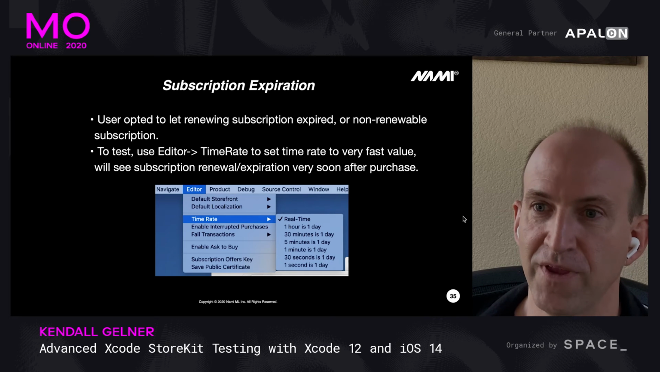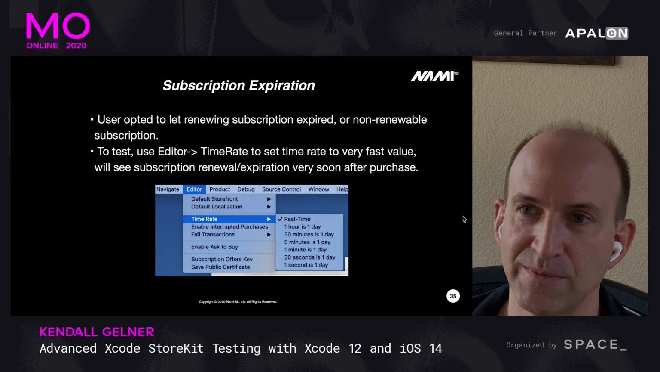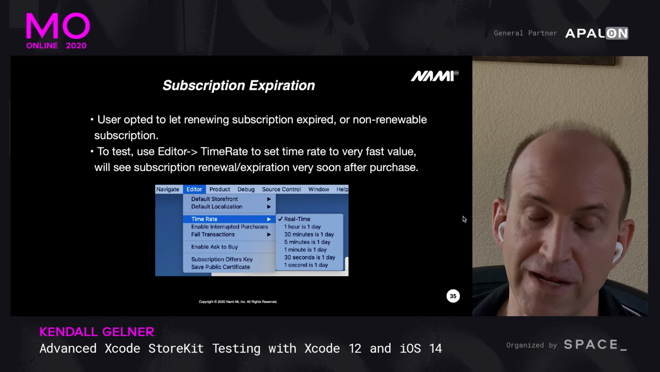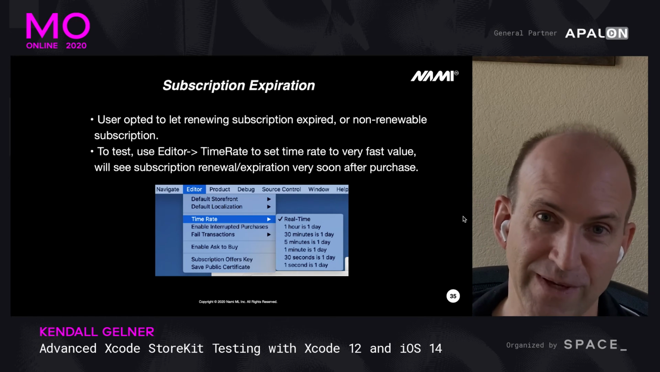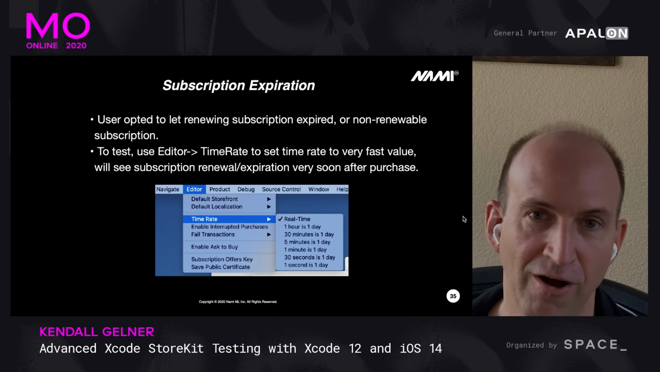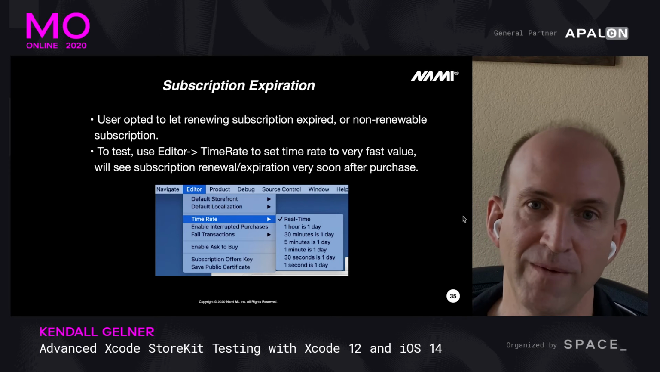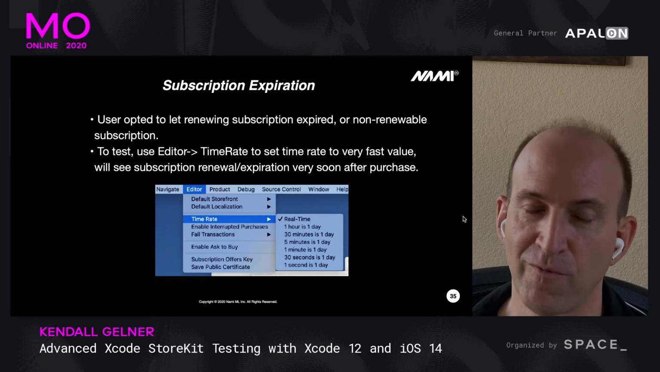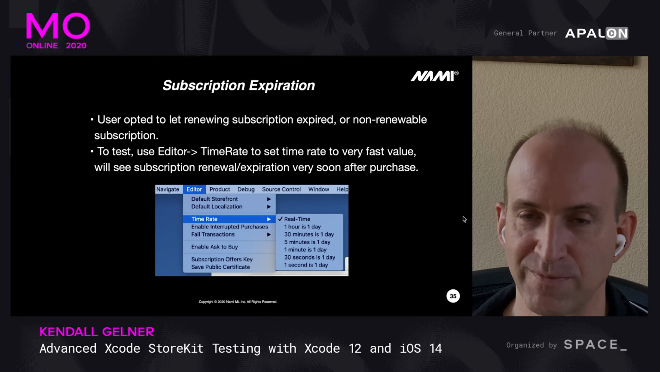Subscription expiration. This is where you can test, and currently you would normally test subscription expiration by selecting that option, the manage subscriptions button within the transaction. But again, that crashes for me, so I can't really show the effects of that working. But something else to be aware of around this is that you can alter the time rate. By default, the time rate in Xcode testing is set at real time. So if you have a month-long subscription, it would take a month to expire in Xcode before that would really go away and you'd see a renewal or a subscription expiration.